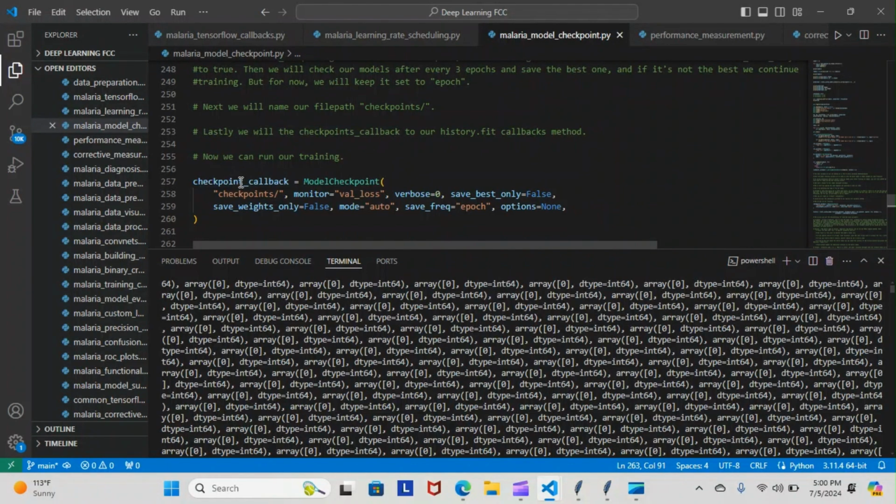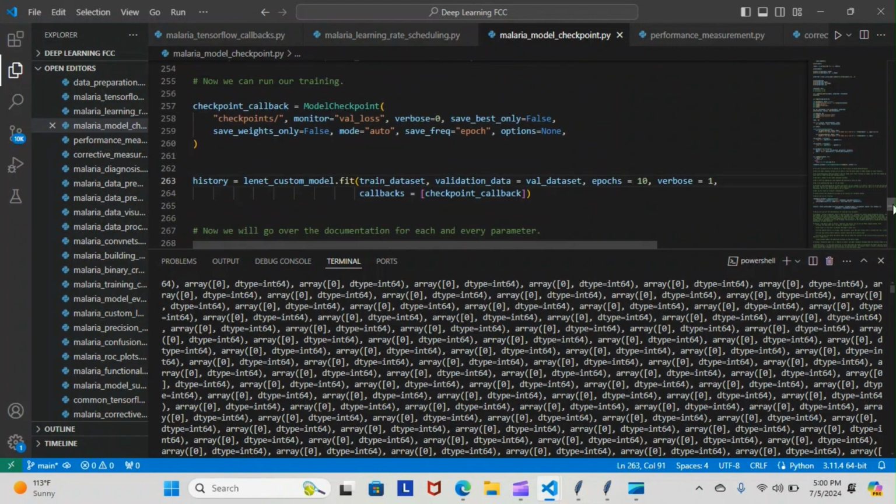So this is the checkpoint callback function that we created here, or the ModelCheckpoint method. The checkpoints is the file path name, monitor is the value loss, verbose is 0, save best only we left at false, and everything else we left as generic. And then we added to our history, callbacks equals checkpoint callback. So that's everything we ran, and we did run it.